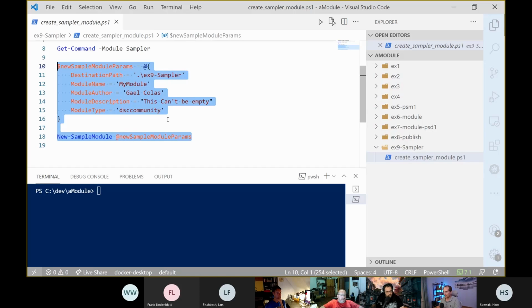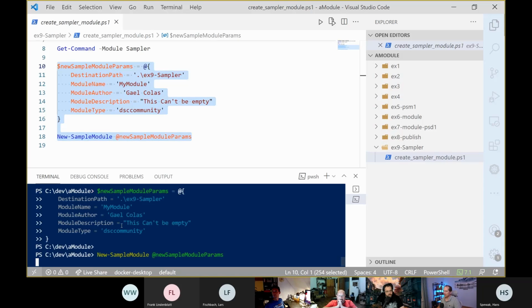So I just run this, and then let's see what happens. So I'm just saying, you see the destination path is X Sampler. So it's going to do something in there, and as it does it, you should see it. So running the New-SampleModule, oh yeah, it asked me a question. So that's an example. If you don't provide some parameters and some parameters are mandatory, it will ask you.